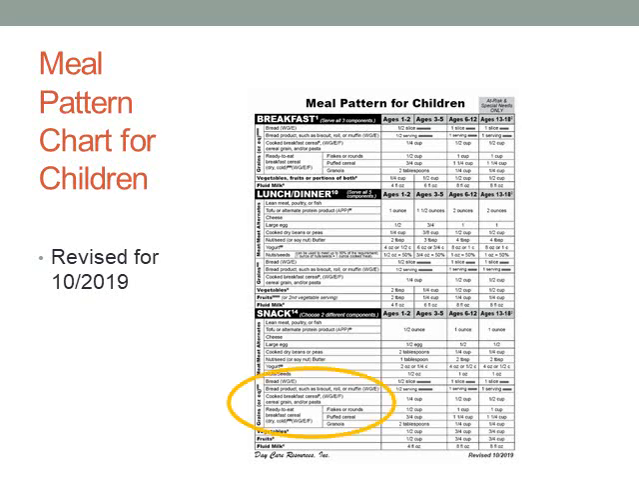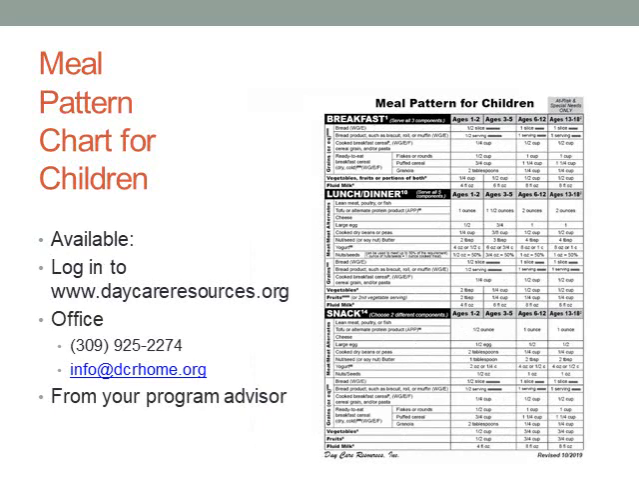For example, for grain choices at snack, you can choose to serve bread, a variety of bread products such as biscuits, rolls, or muffins, or cooked breakfast cereal, or ready-to-eat breakfast cereal. To the right, it lists the minimum amount of food that must be served to each age group at each meal or snack. If you need a copy of the meal pattern for children, log on to our website, contact the Daycare Resources Office, or ask your program advisor.